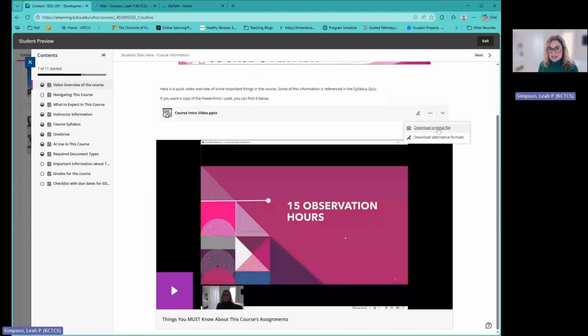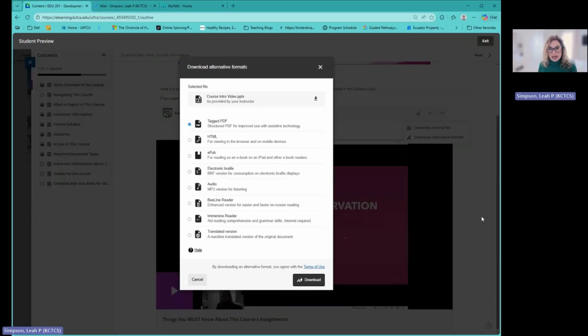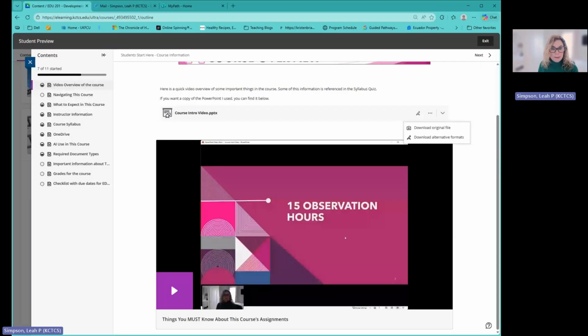The other thing you can do is download the original file, go to those ellipses, and then really important, I'm not going to walk you through all of this, but you can download alternate formats. So if you want an immersive reader, if you would like to have the audio version of all of this information, you can do that there.